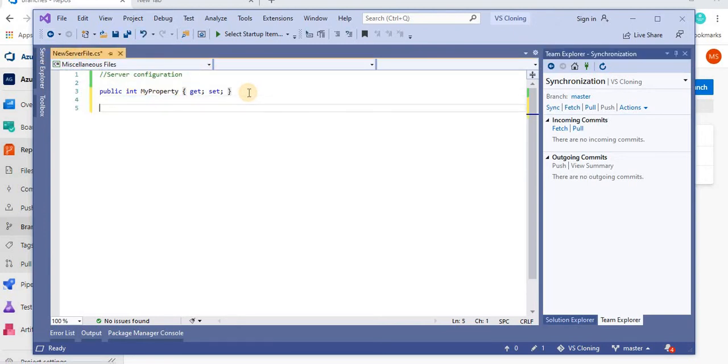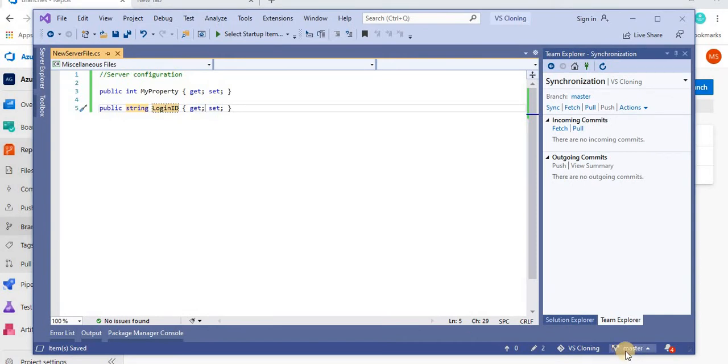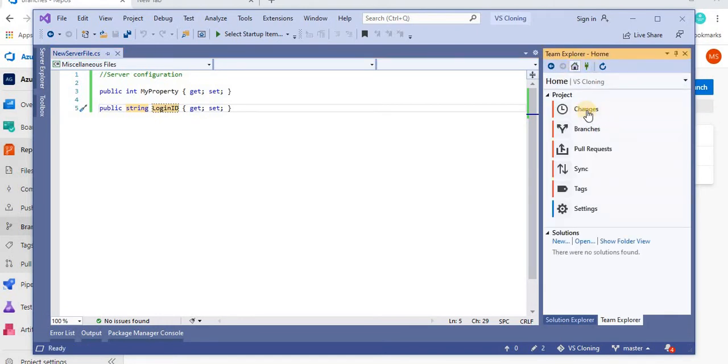So this is the new server file. Here I will add another property, and here I'm going to take it as a string, and this one I'm going to take as a login ID. So this is the new property I have added here. Now, currently we are on the master branch, so let's check in the changes into the master branch first.